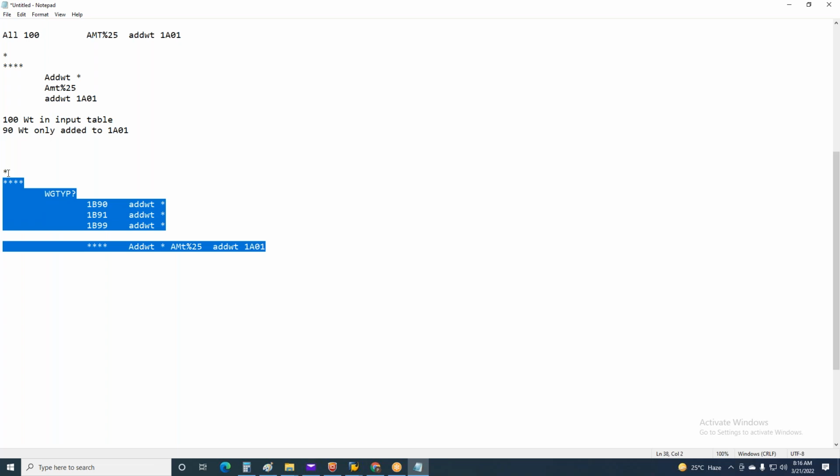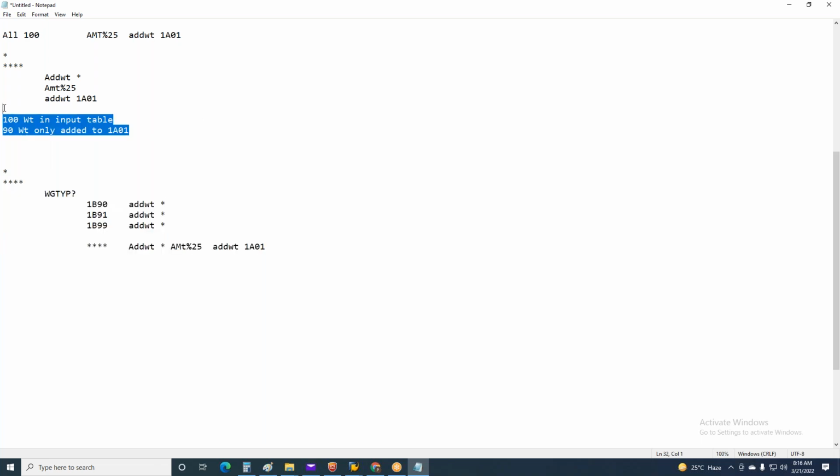Sir, according to our query, for 70 waste types, 50% to be added to 1A01. Talk about this example. Okay, then it's correct, sir.